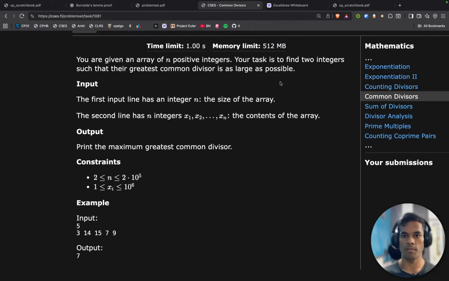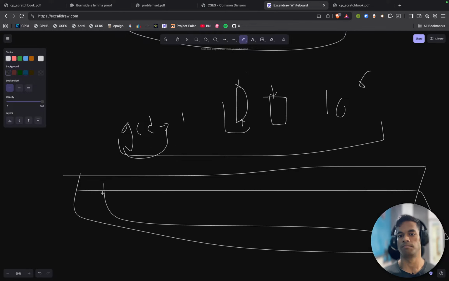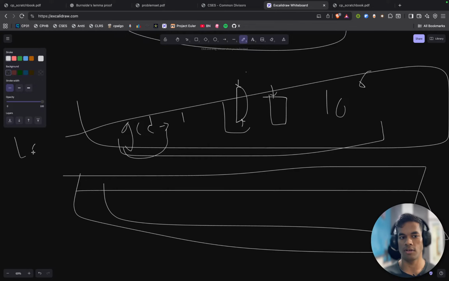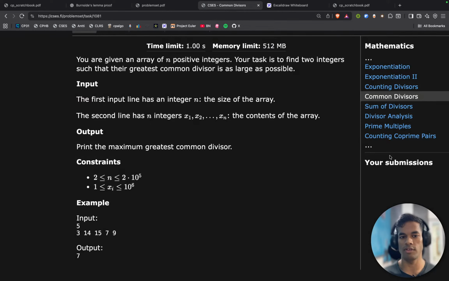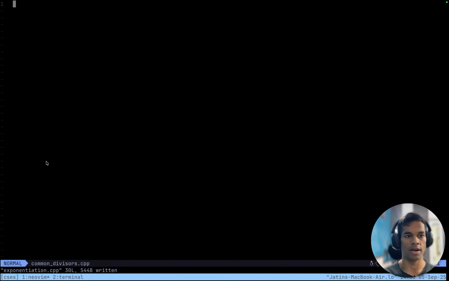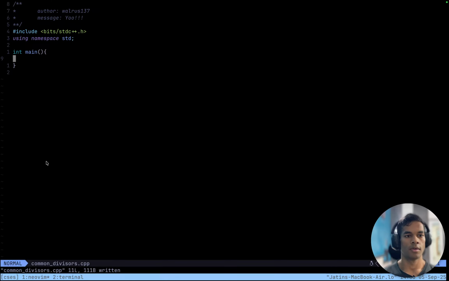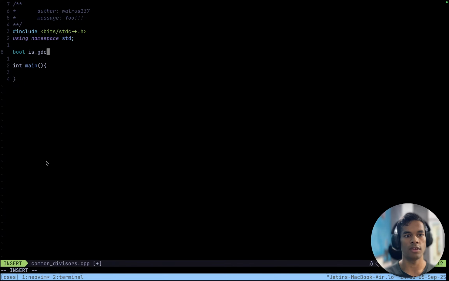a monotonically decreasing function. So I have to find the greatest value of this GCD where this GCD divides at least two numbers here. Finding this GCD takes log n time, and inside each operation I can take n time, so total time complexity is n log n, which is feasible. Okay, binary search, and we will have a function which will return a boolean, isGCD.